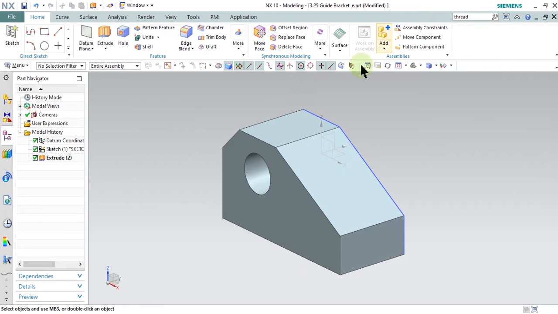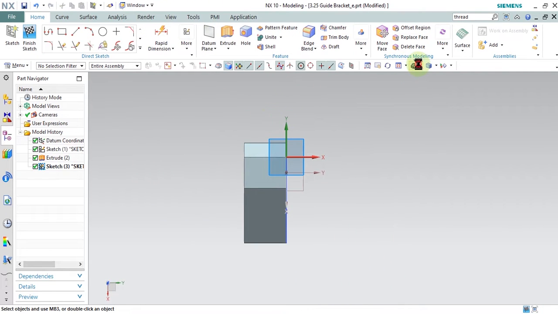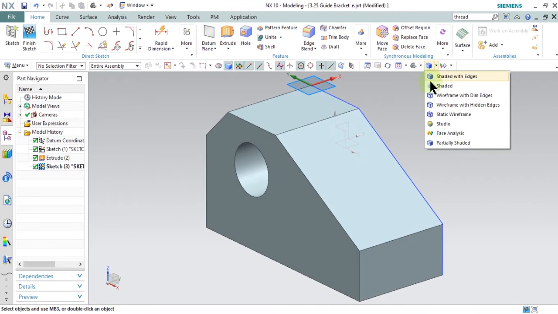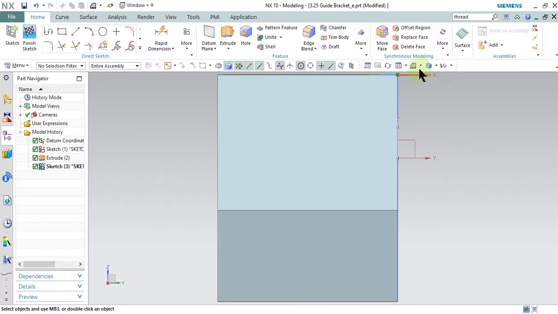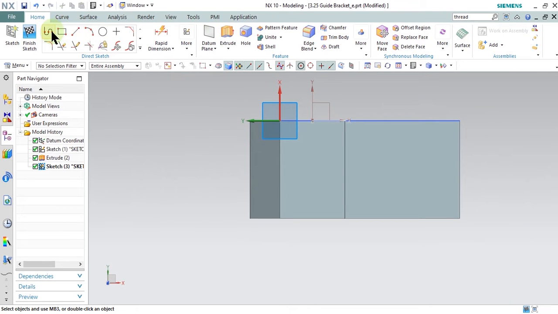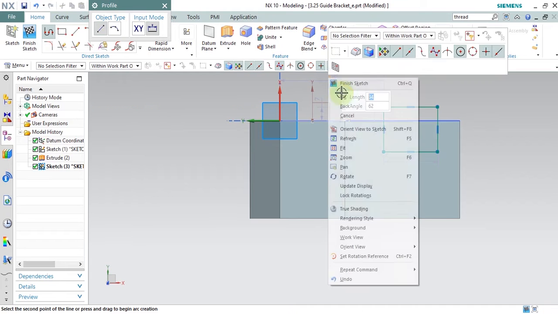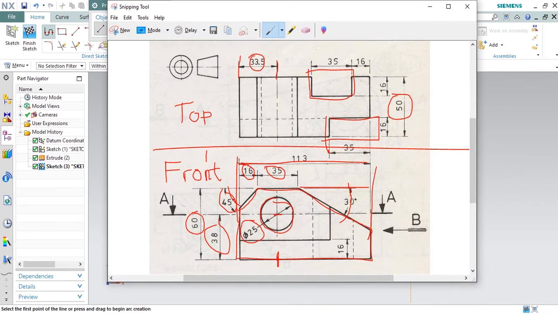Okay, I will select sketch from here. I click OK. Maybe I need to rotate, not this. Okay, something like that. Select the profile, make like this, 1, 2, 3, 4, and 5. Right click and then OK. Also make this plus.